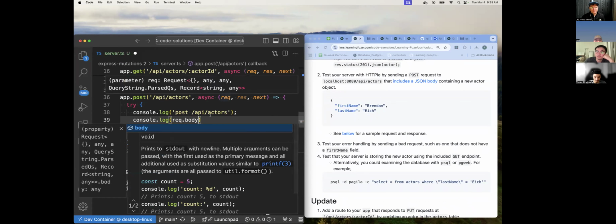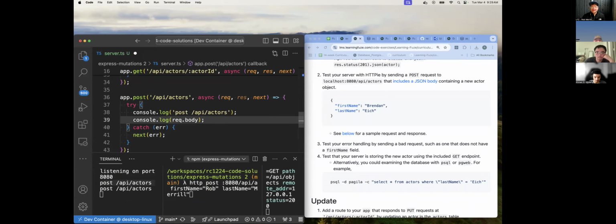So off the request object, there's a body property, and that body property is going to be an object full of any JSON that we've passed in. So I'm going to save that, hit this endpoint, and then we see console.log req.body is undefined. And it's undefined because we haven't set up our app to parse JSON yet. So that's your big clue.